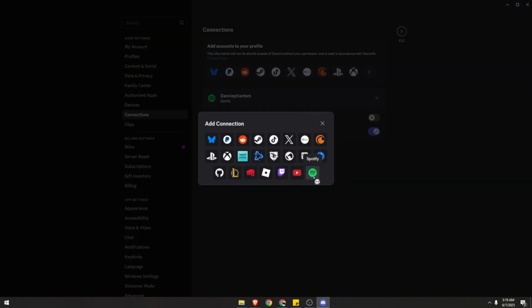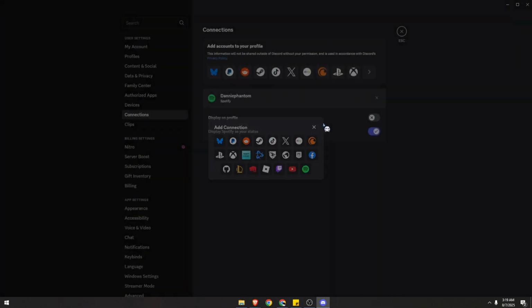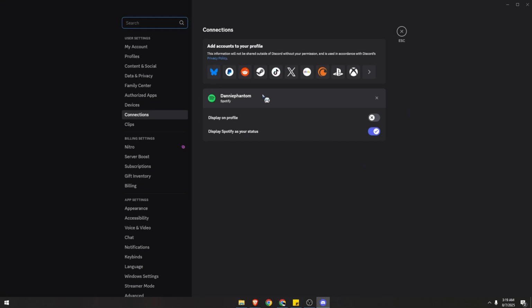Once you've opened this, a new window will show. You need to log into your Spotify account and authorize connecting your account here with Discord. It will only take a few seconds, and once the integration is complete, go back here and your account will show up. You have the option to display your profile and display Spotify as your status.